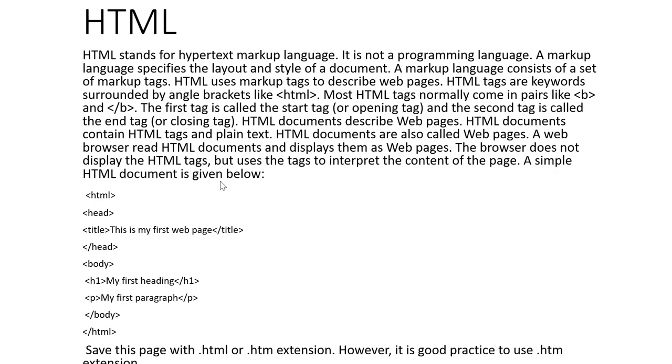A simple HTML document is given below. This is the simple HTML document: html, then head, inside head title. After closing title, close the head, then body, opening of body, h1. This is my first heading, paragraph, my first paragraph, closing body, closing html. Save this page with .html or .htm extension. The extension of HTML is .html or .htm. However, it is good practice to use the .html extension.